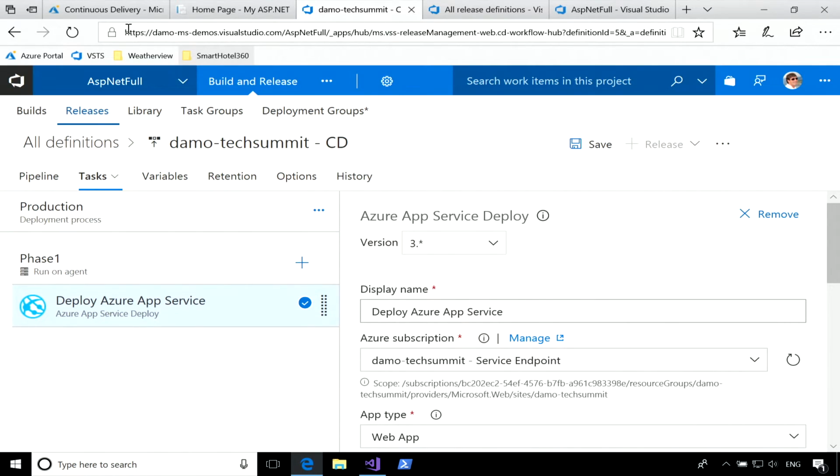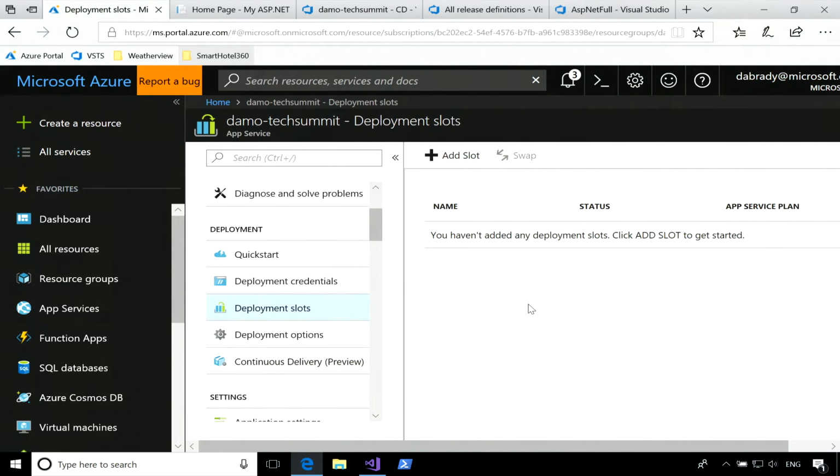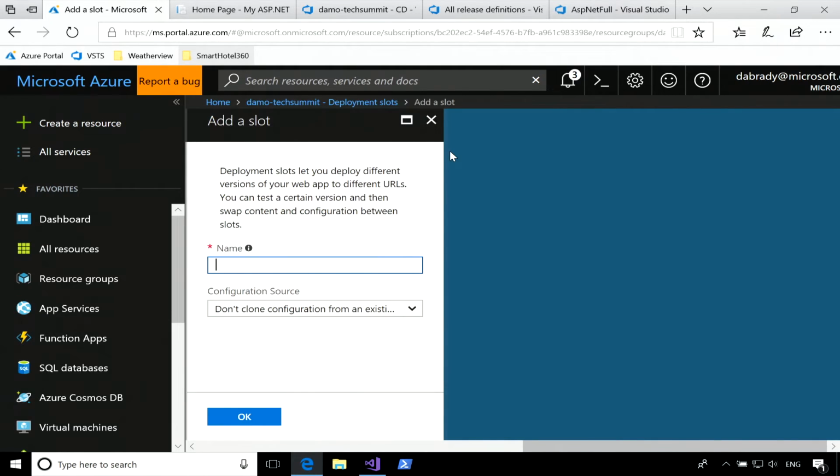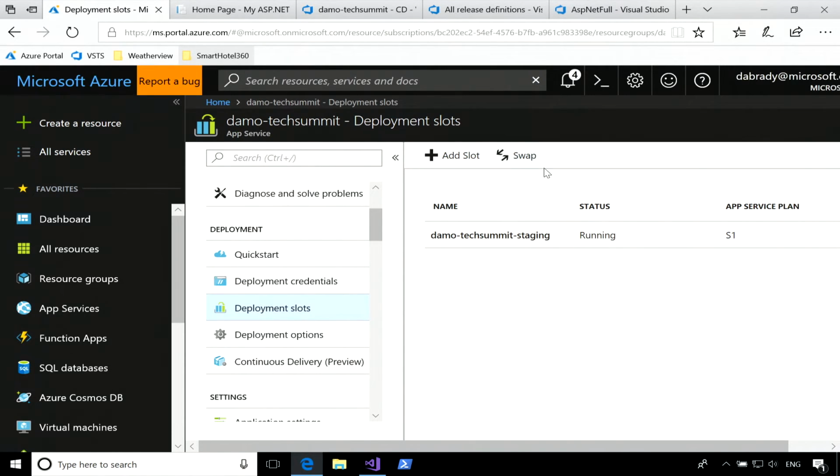So let's jump back into that portal, and we'll have a look at our website here, and I'm going to click on deployment slots. Now, deployment slots are basically an extra website that you get access to. I'm going to create a staging slot here, which is pretty common practice. It's basically a new copy of our website, and it allows us to deploy to that other copy and then just swap these slots when it's up and running and when we know it works.